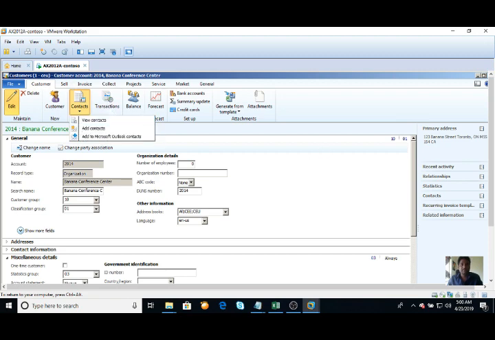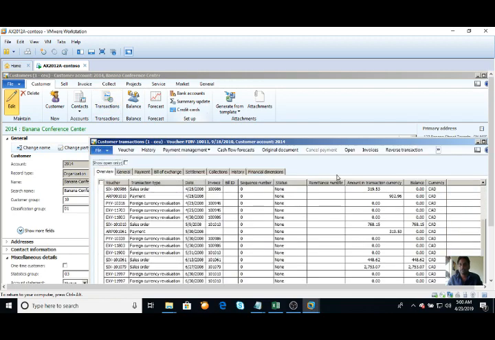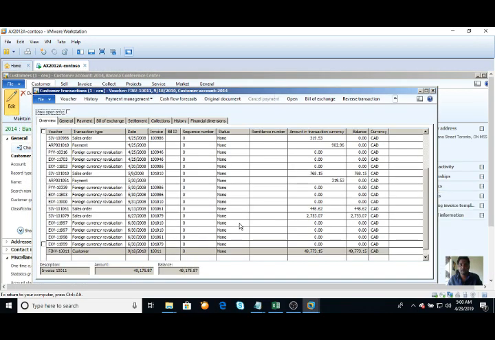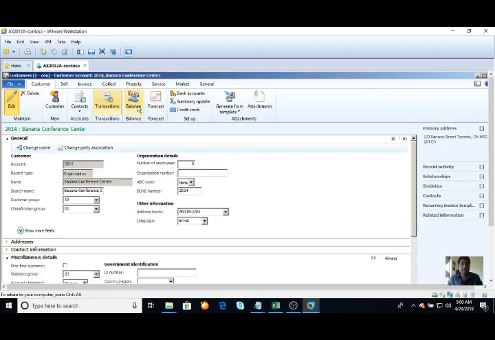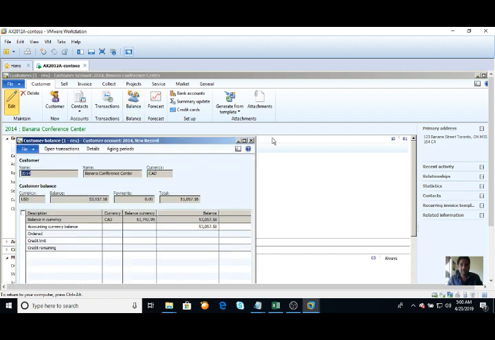And if you go to the transactions, if you click on the transactions button, it will give you a list of all the transactions this customer went through. This is a new form. It will give you all the list of transactions that this customer went through. And next is balance. If you click on the balance button, it will show you the balance for this customer.